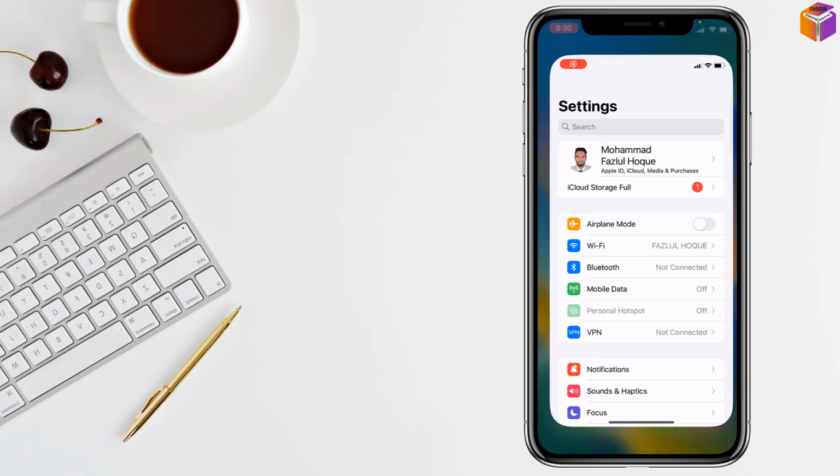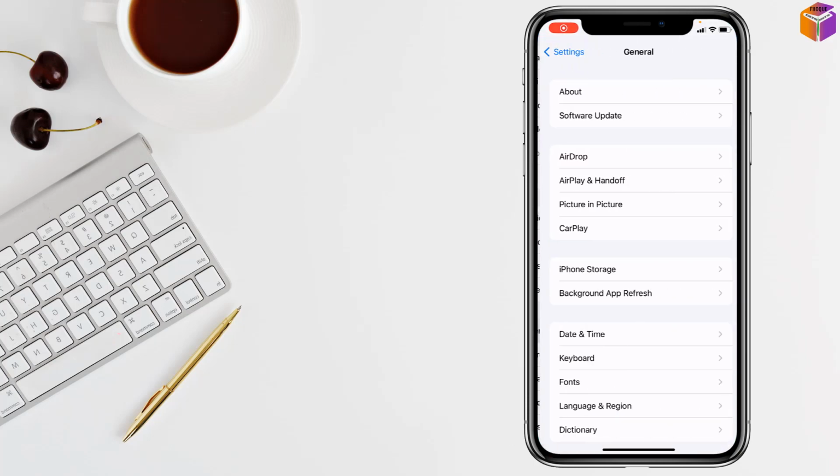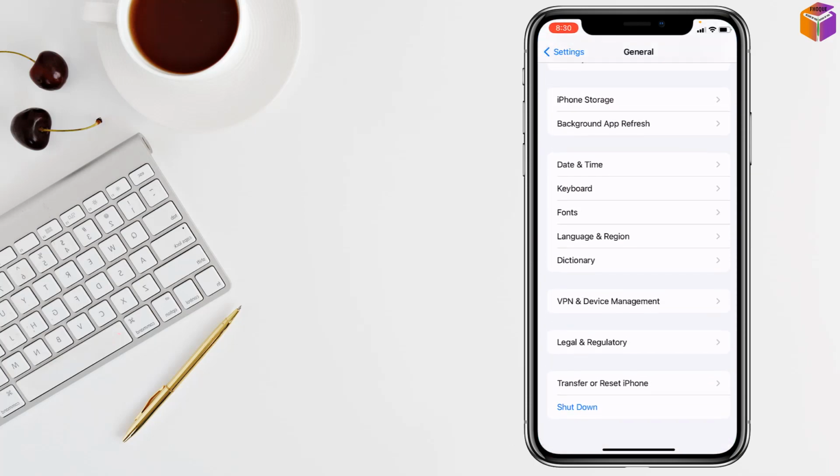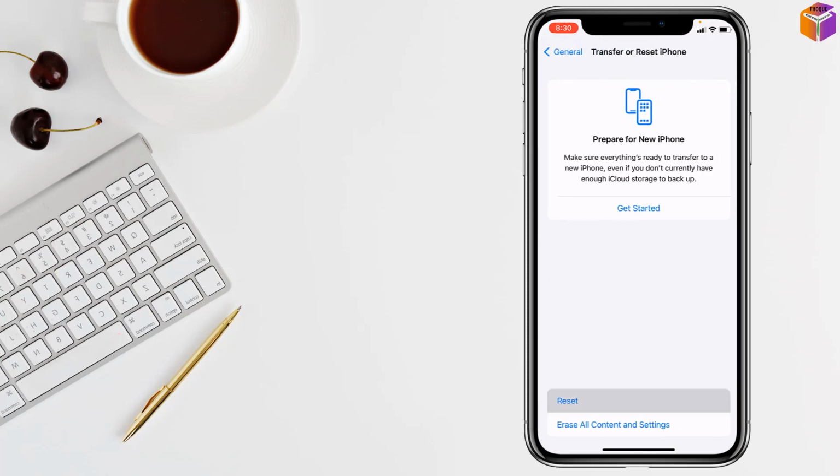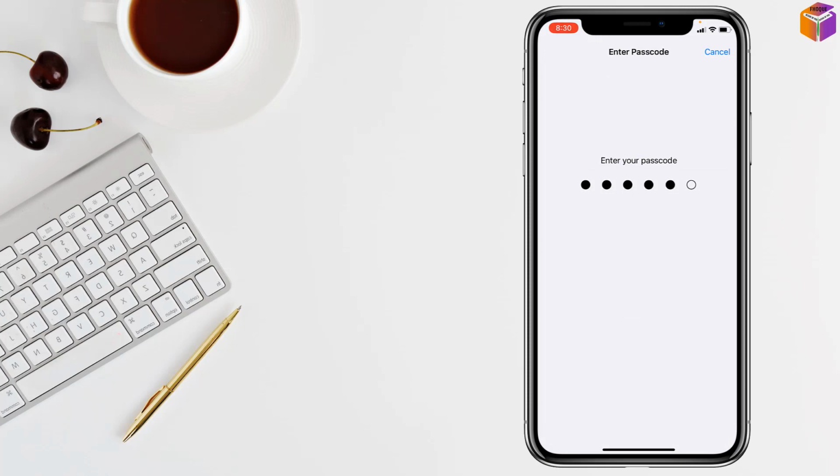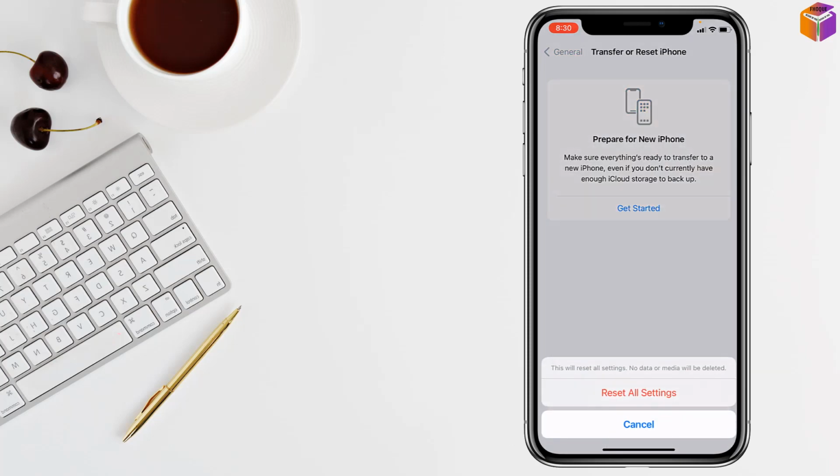For this, you have to go to Settings. Then you have to go to General. Scroll down all the way. Then tap on Transfer or Reset. Then tap on Reset, Reset All Settings, my friends. Enter your iPhone password and tap on Reset All Settings. And your iPhone will be reset from here. After that, you'll see your problem has been solved.